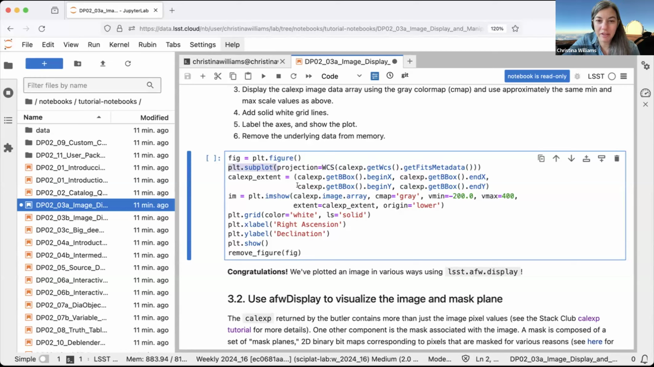Another thing we have to do is define the extent of this image. You can use the getBBox function to do that. The bbox is like the bounding box of your image on sky, and using this getBBox function you can find the bounding corners of your image to define this extent. And then you can send this to matplotlib's imshow function, which you might be more familiar with for visualizing astronomical images. In this case, we have to fix calexp.image to become an array so that matplotlib understands that it's a 2D array. This is how you access the raw 2D pixel values of the calexp.